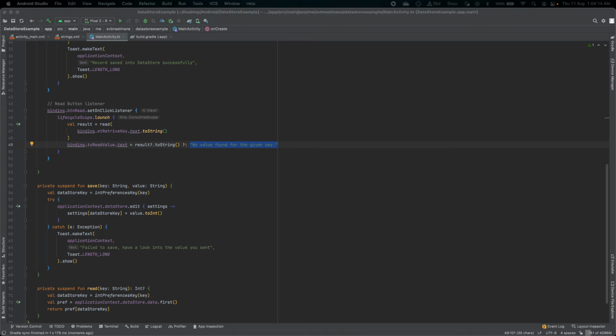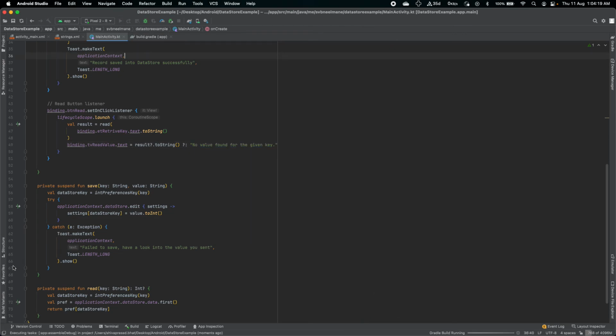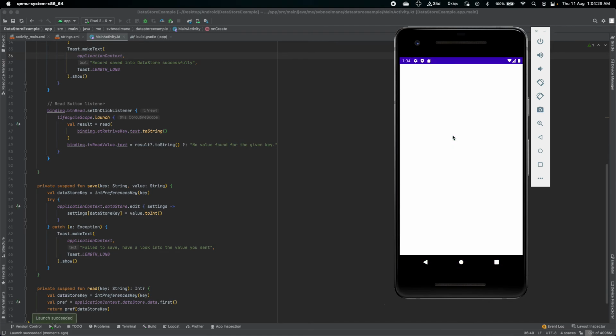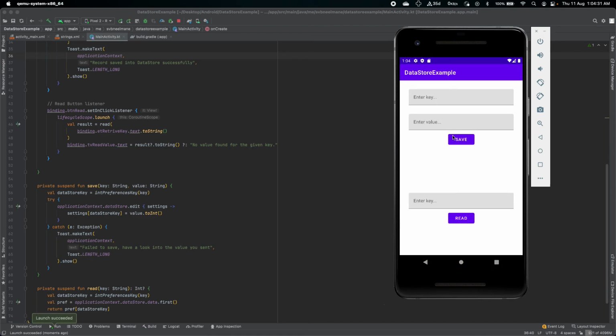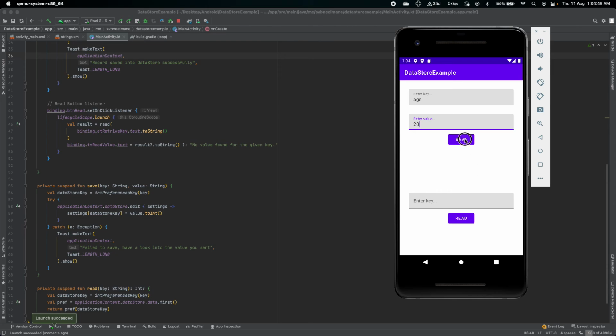Let me pull up my emulator. I will run this application and we'll see how this looks. It will take some time for building. Our user interface should be there according to our expectation. Yes, this is well constrained. It has key and value, and we have the save button, and this is for retrieval. Let me try this. I will put age and I'll put 20. And I'll click on the save button.